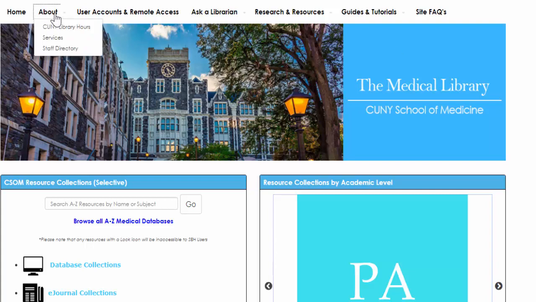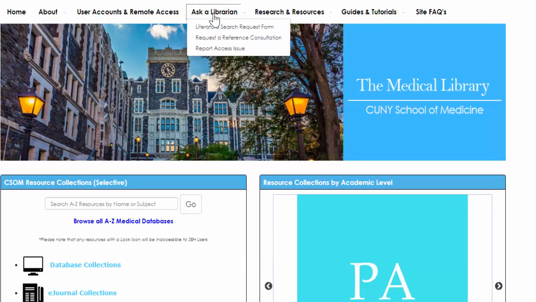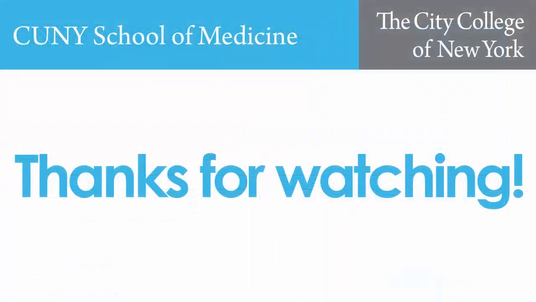You'll also be able to get information on more library services, contact a librarian, or report problems with the website from up here as well. And that concludes our overview of the new medical library homepage.